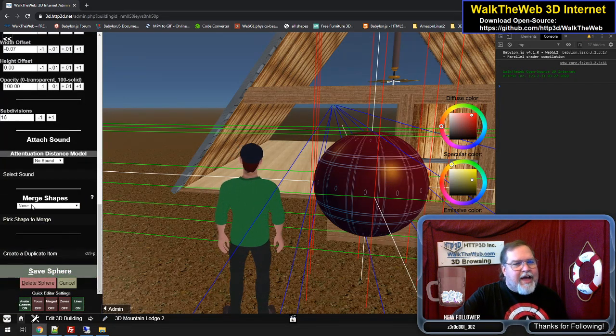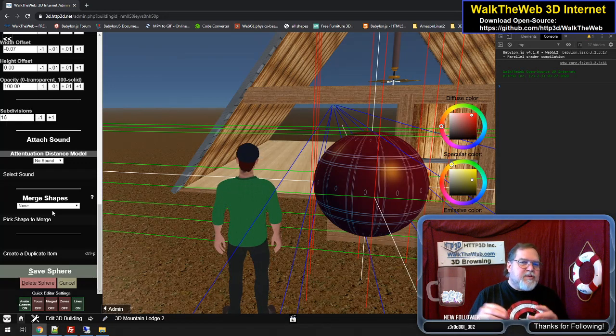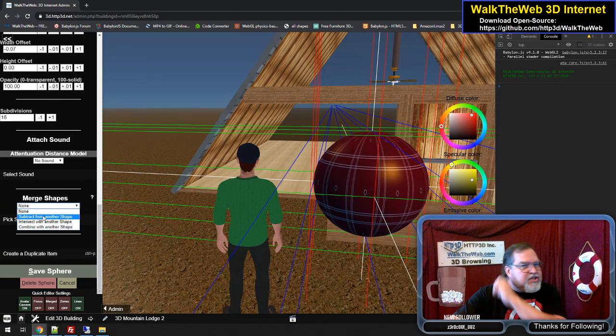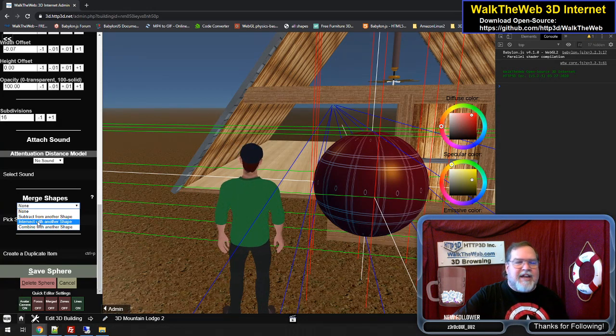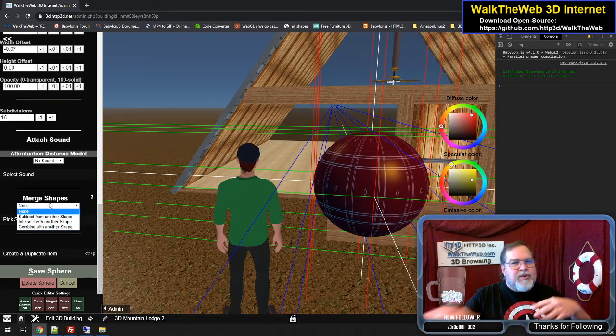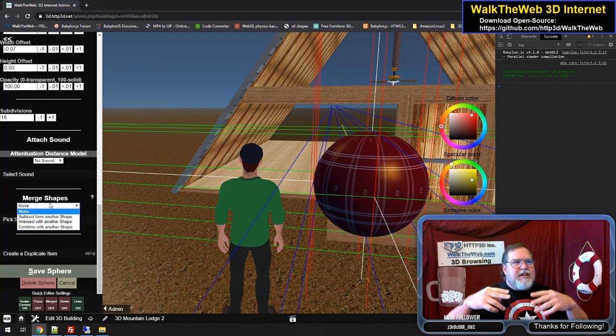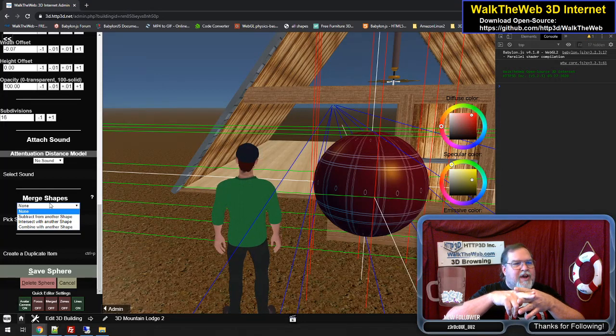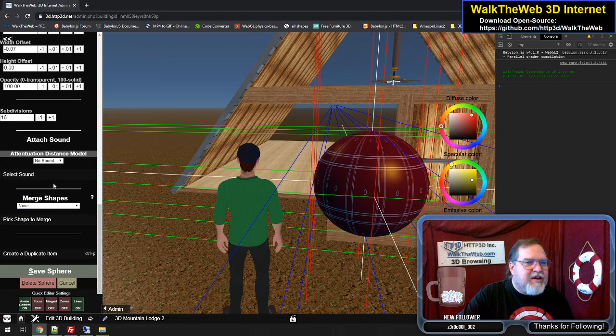Another thing that you do have is you can merge. So like if this was colliding with another one, you can easily come in here and just subtract it from another shape or intersect it so they can create one mold instead of two. You could combine with another shape. You could do an intersection. So if you created two cylinders and you intersected them just right, guess what? You have a saddle shape. Not very easy to create, but here it is.